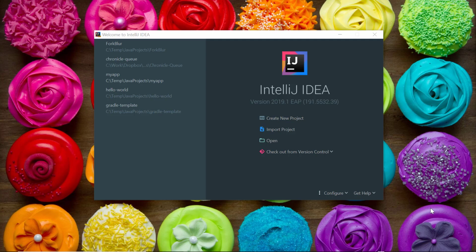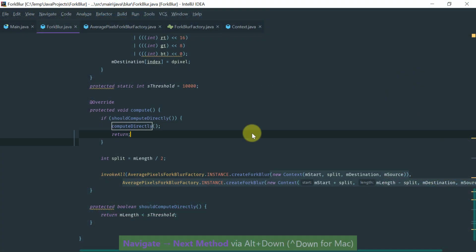Okay, so this is part 2 of the refactoring video. Please refer to part 1 for the beginning of this refactoring tutorial in IntelliJ IDEA 2019.1. Let's get started.